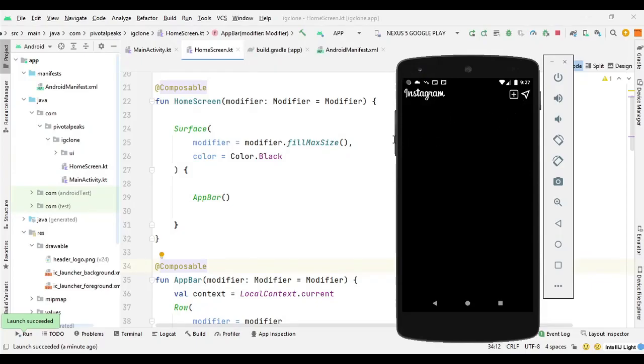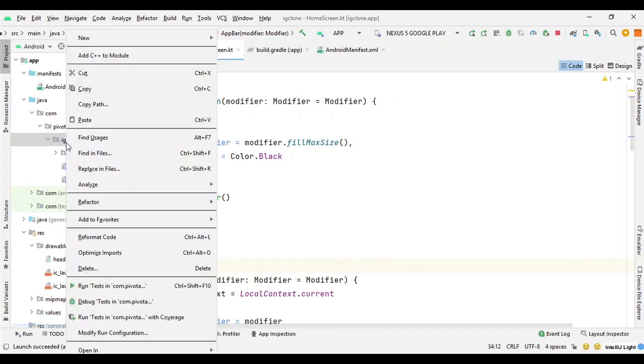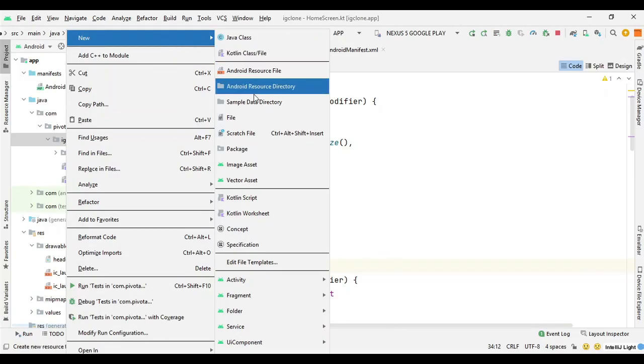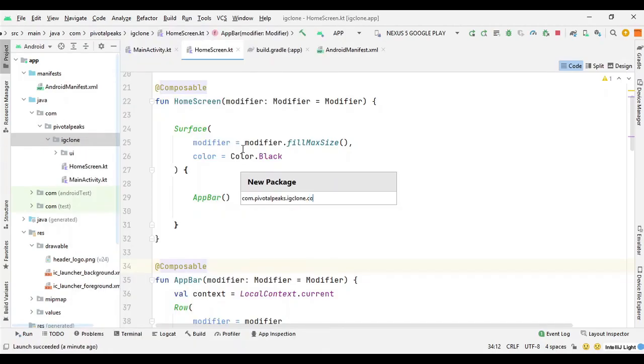Now we need to build the stories component. For that we need to build a single story component, then we will reuse it for multiple stories. So let's create a package for components. So here I will select package and call it components.